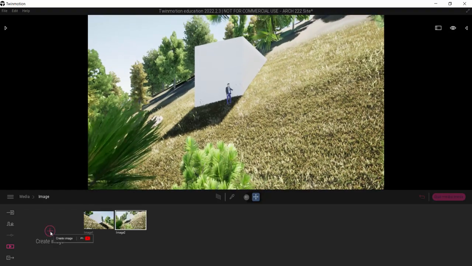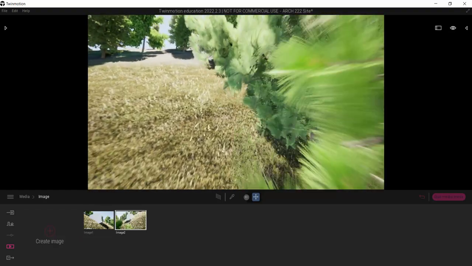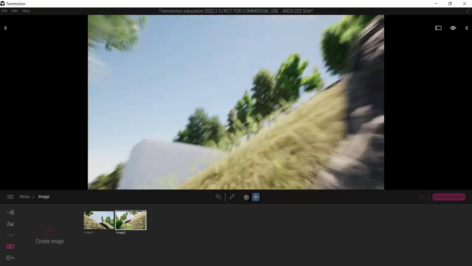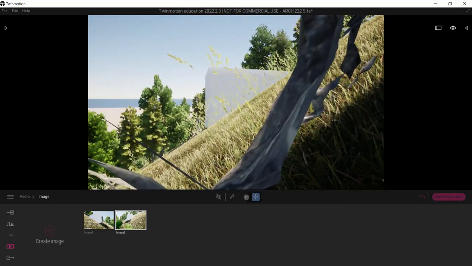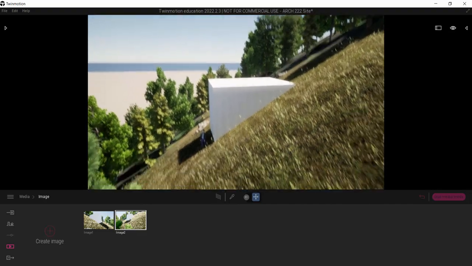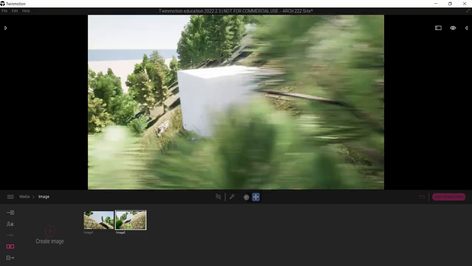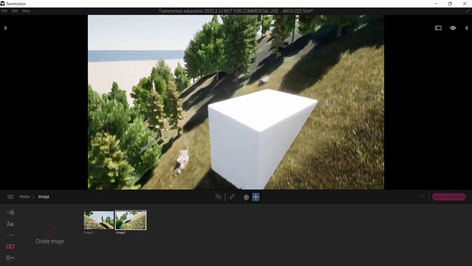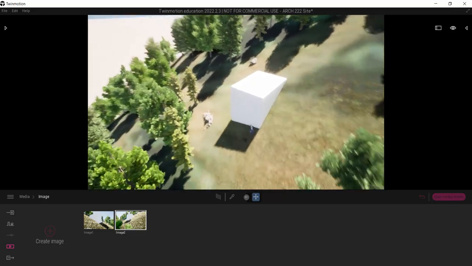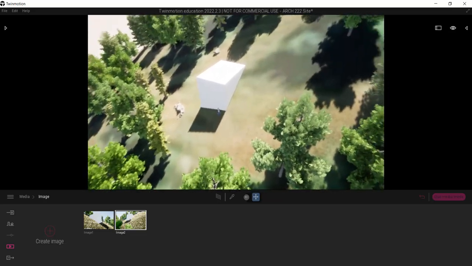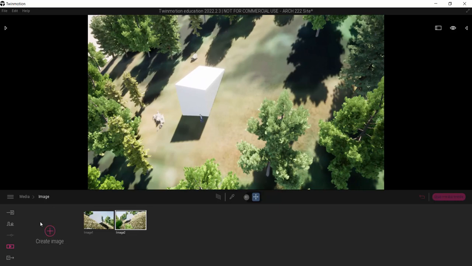So let's add another image. And let's come across to this side. Let's add one more. Yeah, let's go a little bit more of a bird's eye view. Looking down and into the site. There we go. That'll work. So I've got three images.